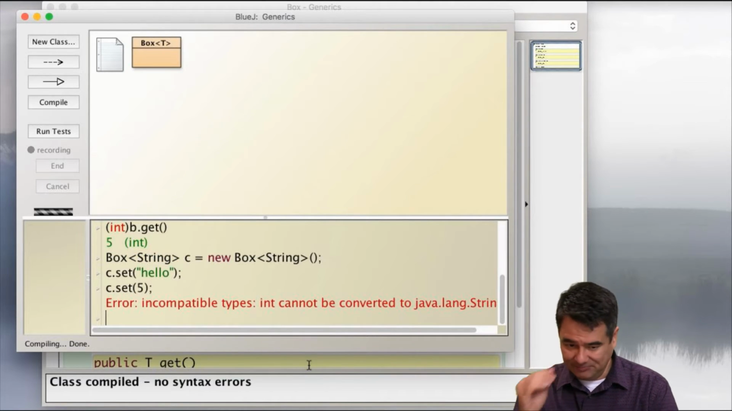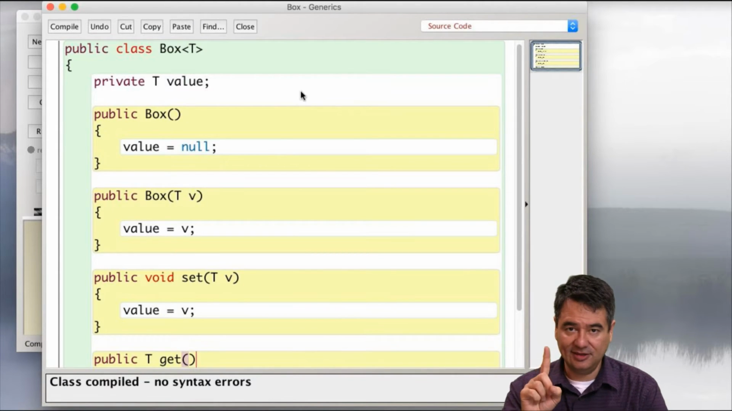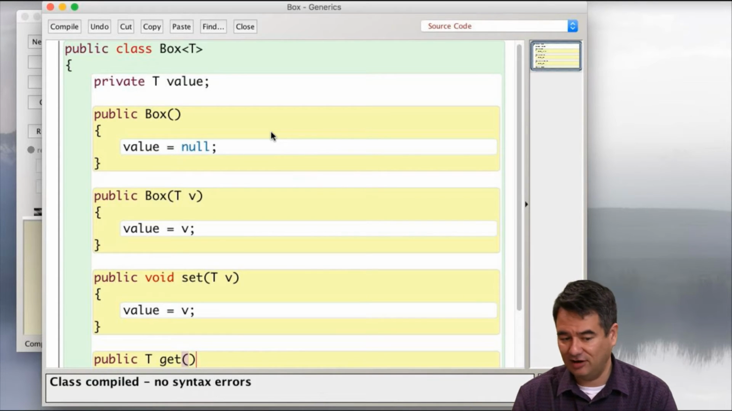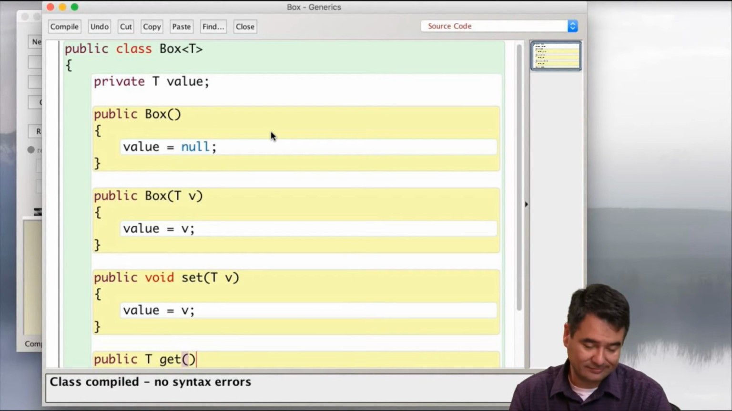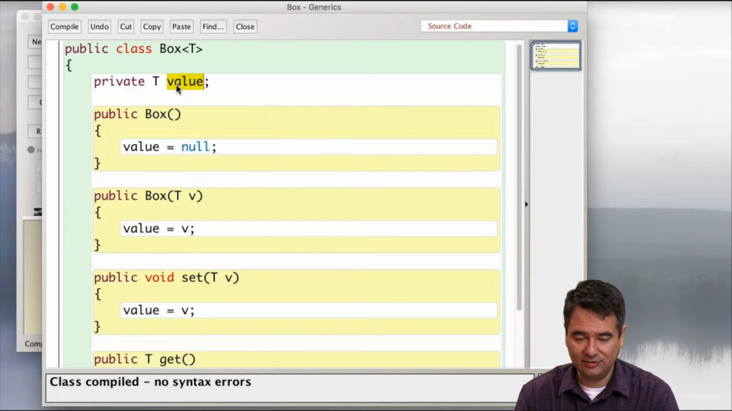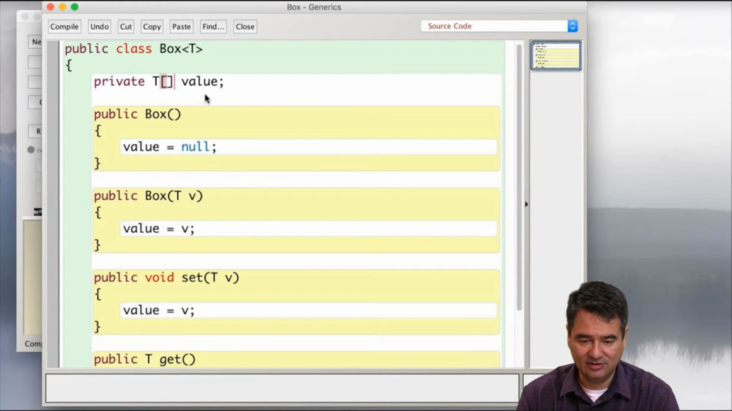Okay, so I've got a box that holds one thing, one value. I now want to make my box hold multiple things. All right, I want to hold a variable number, so an array basically. I want to make a box that holds an array. That's what I'm getting at here. So instead of one single value, I want to hold an array of values. So you go, okay, well that's fine. Let's just make this an array, right? An array of T.